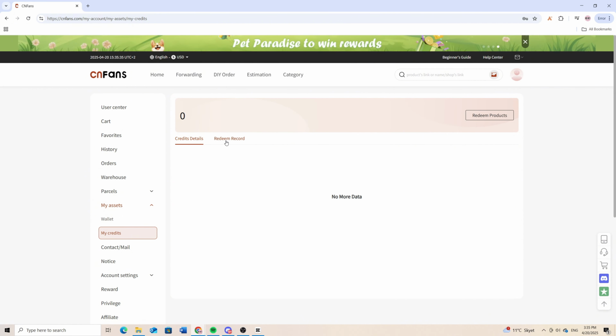And you can also click on redeem record, so you can see what you have used your credits for. But to use your credits, you need to click on redeem products. And if you have any credits, it will now open a separate browser where you can link the product you want to buy for your credits. So that's how to use credits on CNFans.